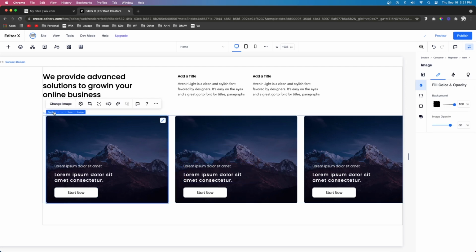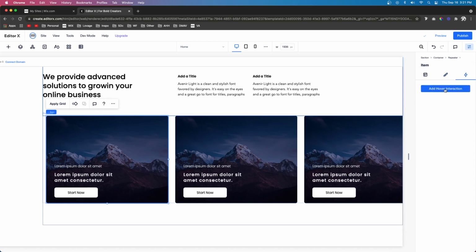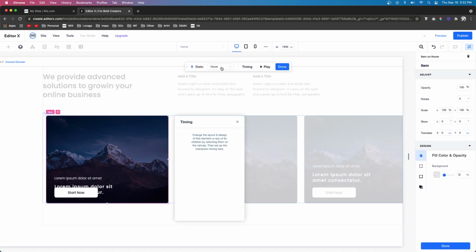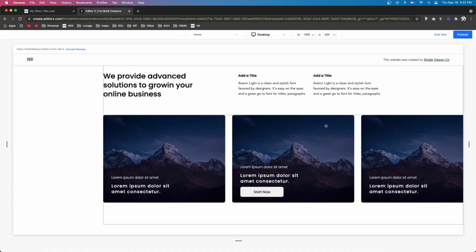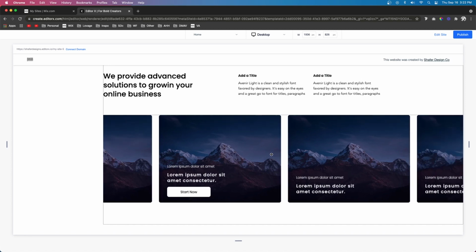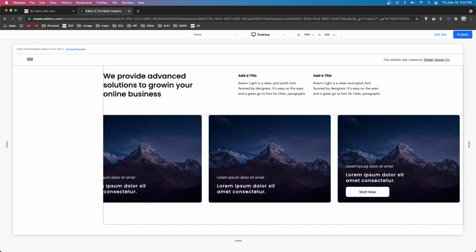Now let's make sure we select the item by going over to the breadcrumbs and making sure item is selected. We're going to come over to hover interactions, add hover interactions. Then we're going to customize the hover interactions. We're going to make sure that we are on the hover state, and we're going to raise this up 4 pixels. And then if we switch over to the initial state, then we can translate the text to 55 pixels. And if we select the button, then we can set the opacity to 0. So now when we preview it, this is what we're going to see. And of course, we can just scroll through and see the other options.